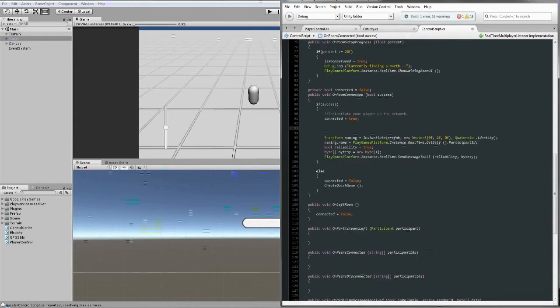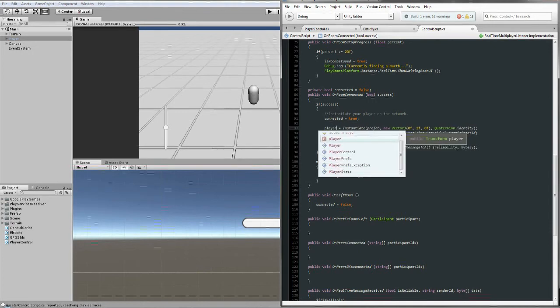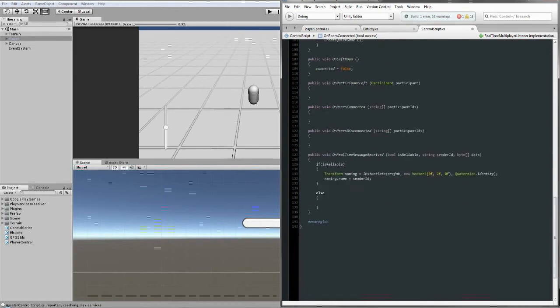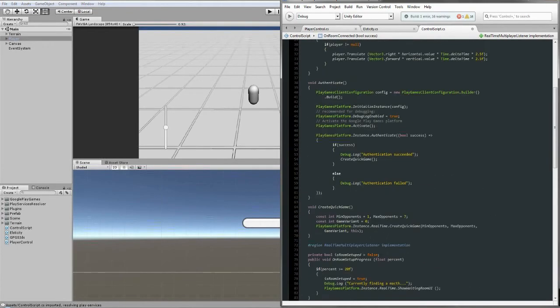And then, to be able to control that player, we instantiate the prefab, and then this should be the player. This should be the player, and the player name should be equal to the get self. What about this naming? It's okay because it's just a prefab.